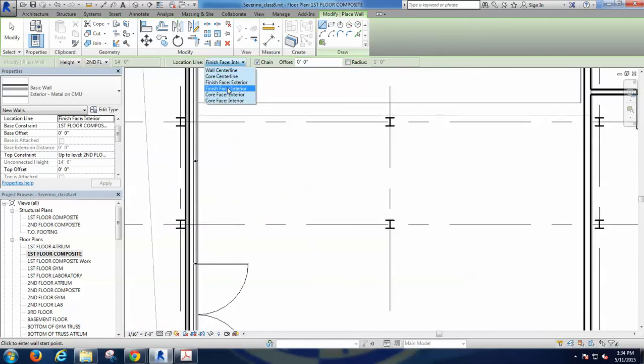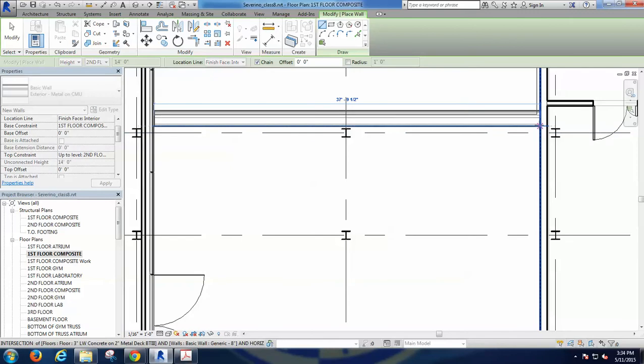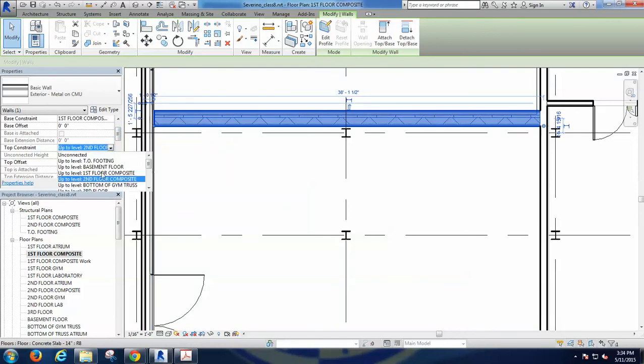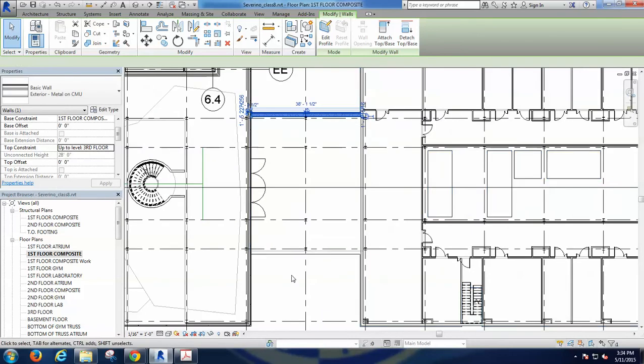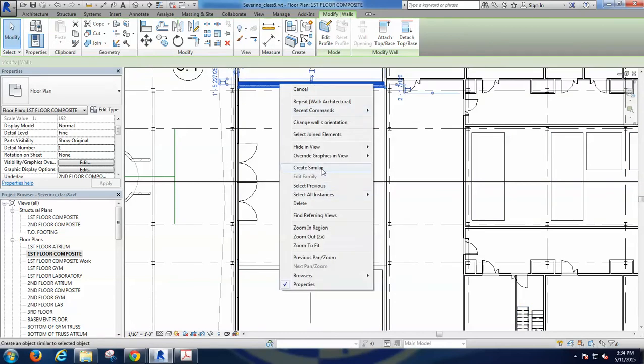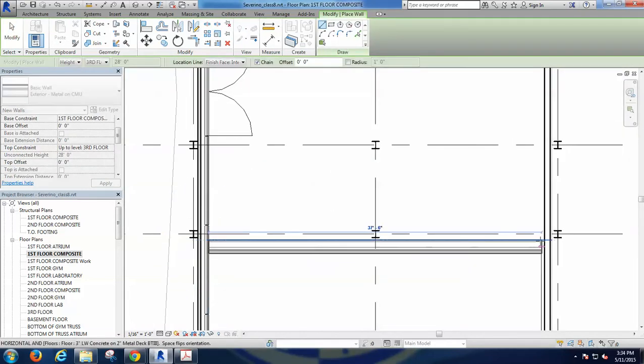So we're going to say finish face interior, snap here, close there. Okay, I'm going to select it now and make sure that it goes properly from the first floor to the third floor. Apply. Okay, I'm going to do another wall, so I can select the wall, right click, create similar, paste, spacebar to go to the other side, and finish that one as well.